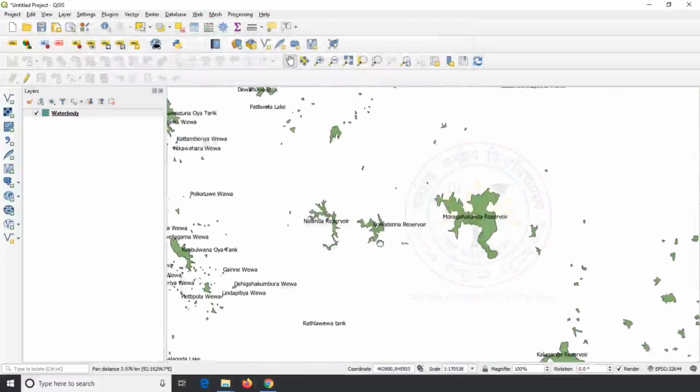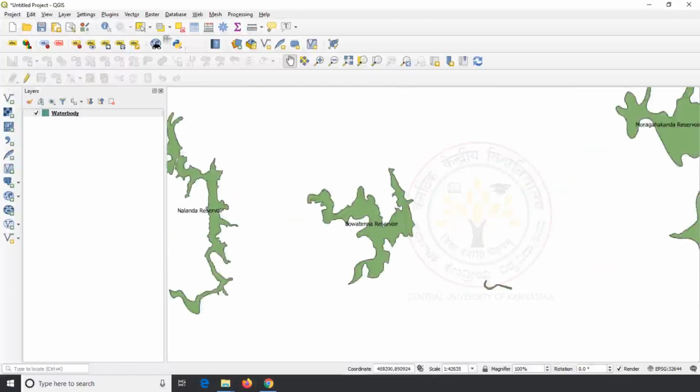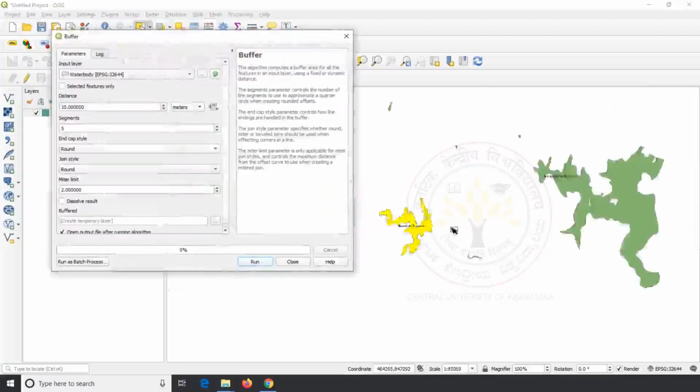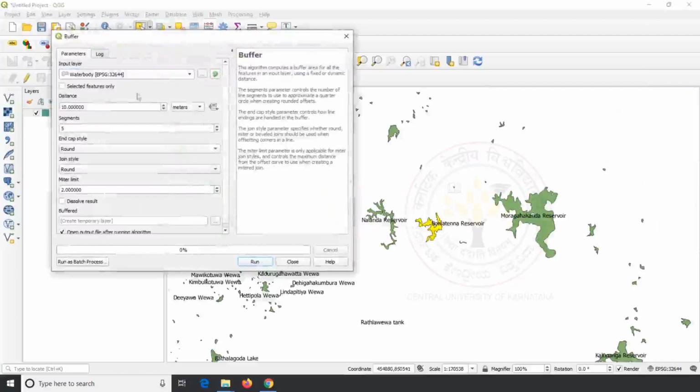Now I want to find out which water bodies are located within a distance of 25 km from Bovatana Reservoir. To find that out, I select Bovatana Reservoir using the selection tool, then click on Vector on the menu bar and click on Geoprocessing Tools followed by a click on Buffer. Select the water body in the input layer, then tick Selected features only. If you do not click on it, a buffer will be created for all the water bodies in our data. So make sure we have clicked it. Then enter the distance of 25 and change the units to kilometers.